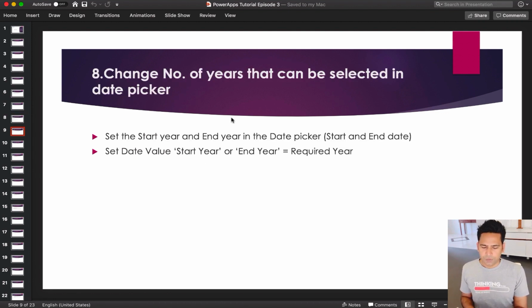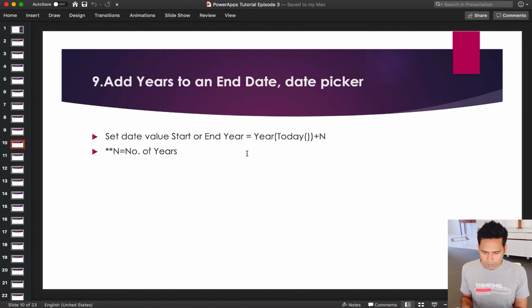Next one is change number of years that can be selected in date picker. So this one is good if you don't want certain dates. So you must have seen some forms wherein the date picker is available and you can actually select 1856 there. Like you were not even born then, but you can select that. So to restrict that, there is a very good formula available that you can use to restrict the year which your user can select. So I'll just jump to that one.